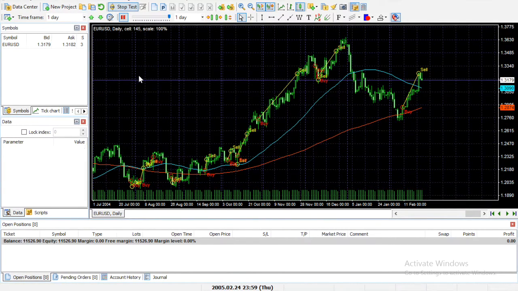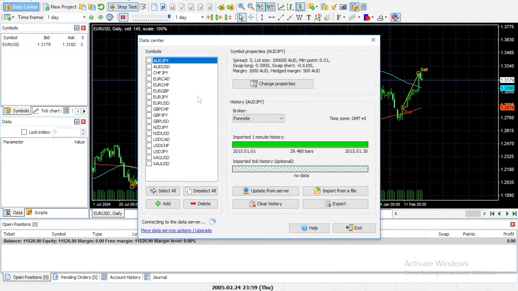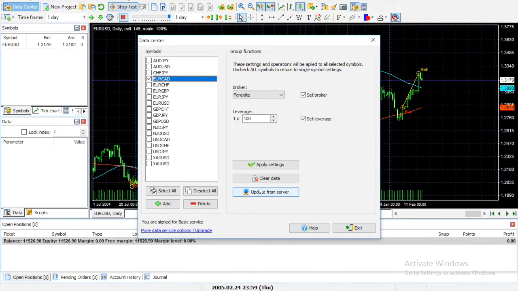The first thing I would do when looking to start a campaign is go to the data center, and this is where you can download all your currency pairs, or download the data even. As you can see, you've got all the major currency pairs here, including gold and silver. If you want to download any of the data, it's just as simple as clicking on it and you update from the server. It'll then download the information. I think at the minute they've got about 15 years worth of data on each currency pair, which is an awful lot, so plenty of data to do the backtesting.